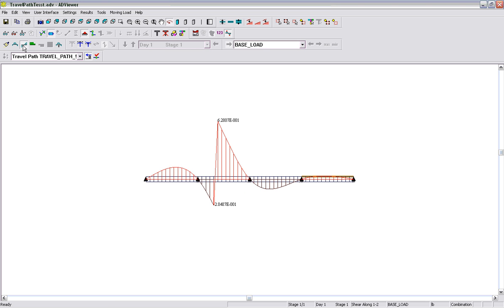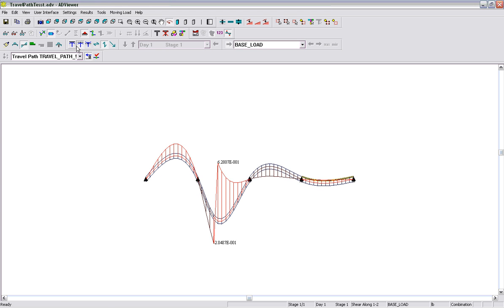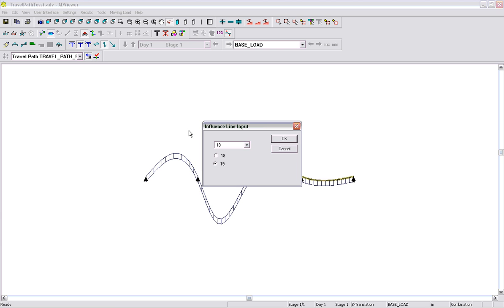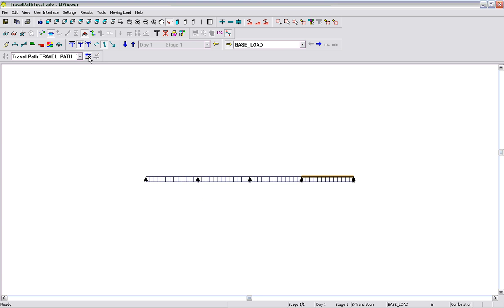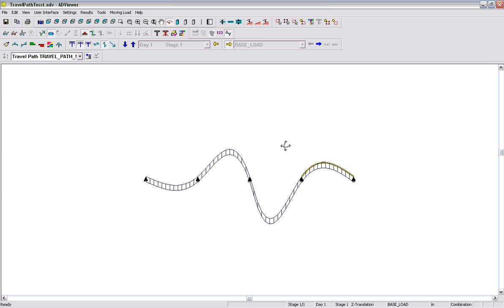If we want to toggle to, let's say, shear, we can use the shear. We can also look at the deflection represented also as a function of influence line. For deflection, you have to close and reset that value.